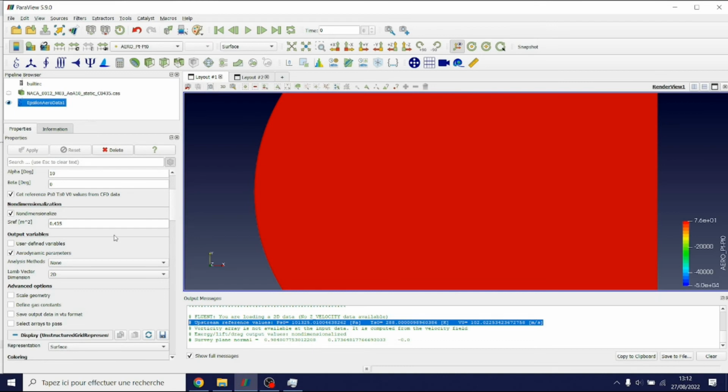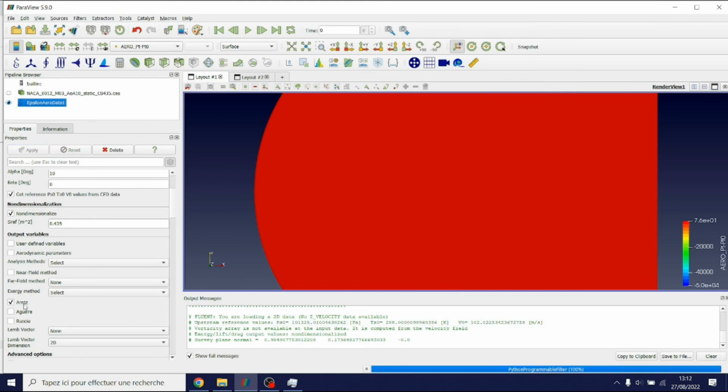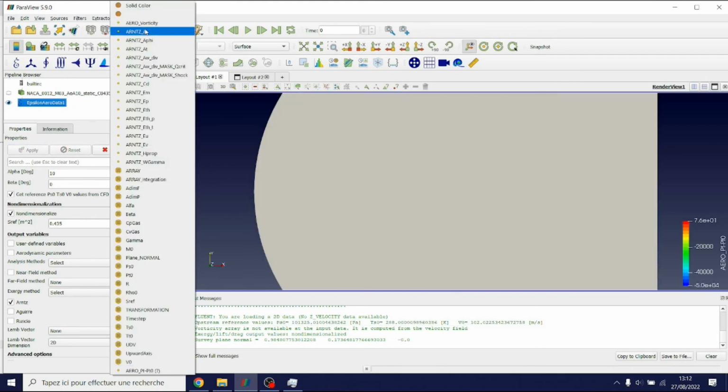Now let's say you want to compute some specific aerodynamic analysis method. I don't want to compute the aerodynamic parameters, so I deselect that. And in analysis method, I will select, for example, exergy method. I will select ARNS method, that's the initial exergy method. And when you apply, it will only compute the ARNS method. And as you can see, this time we have only the ARNS formulation.